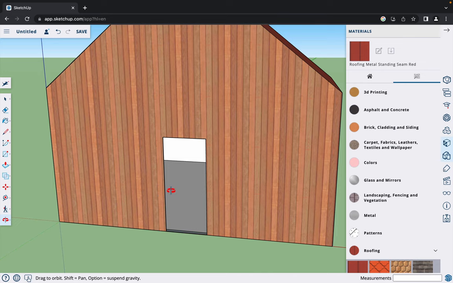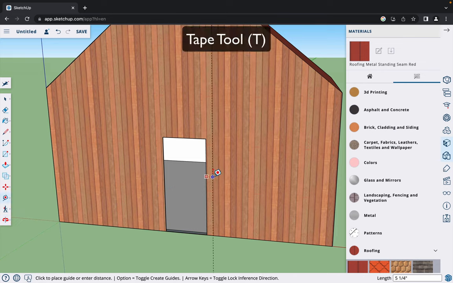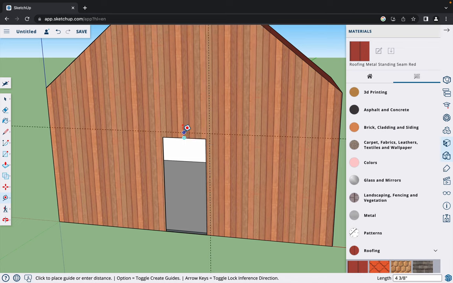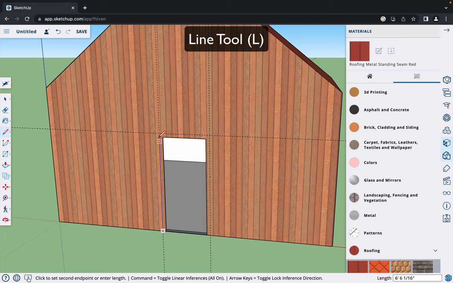So if you wanted to add some trim to this, what you could do is use the tape tool and pull it out. We'll say 3 inches. We're just going to make some 3-inch trim here. So with the tape tool, I'm just making some guidelines. 3 inches. And so now I can hit L for the line tool and I can trace these lines here.